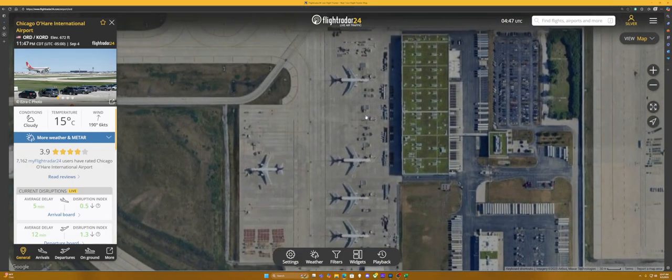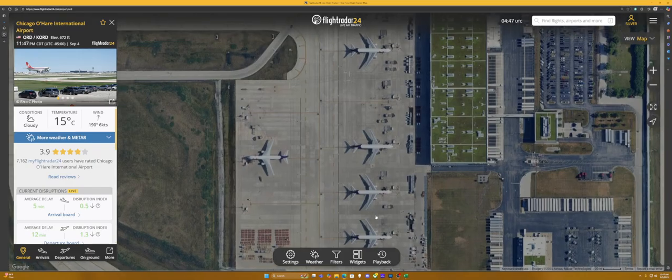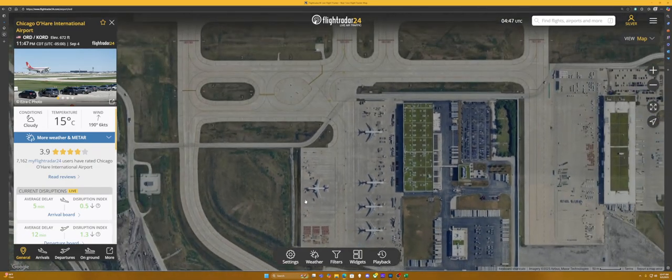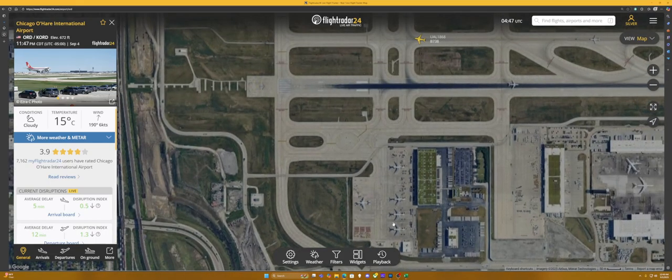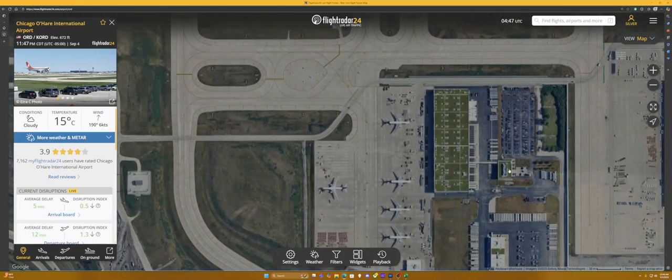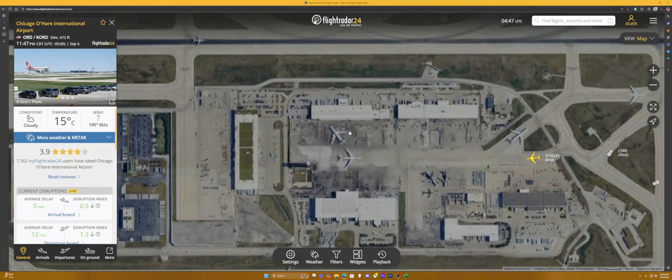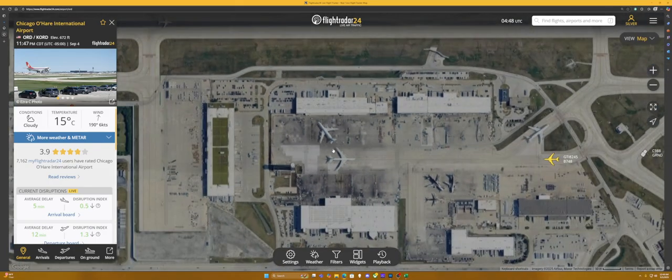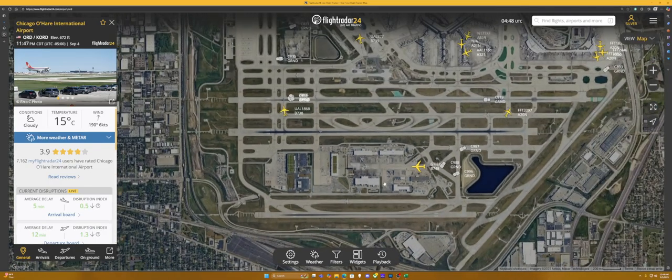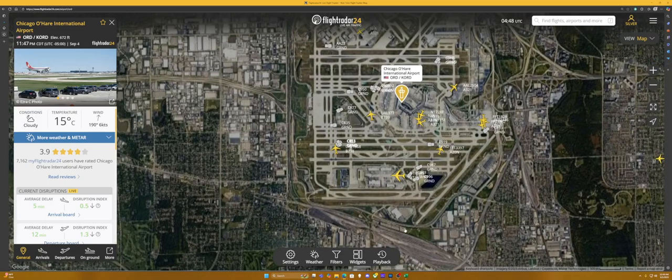You can quickly see that this entire ramp is all FedEx. So in that case, it's safe to assume you can just assign all of these spots to FedEx because they pretty much own this entire ramp. And then the rest of these terminals, if you're not sure, check Flight Radar 24. But that's what I do for the cargo ramps.